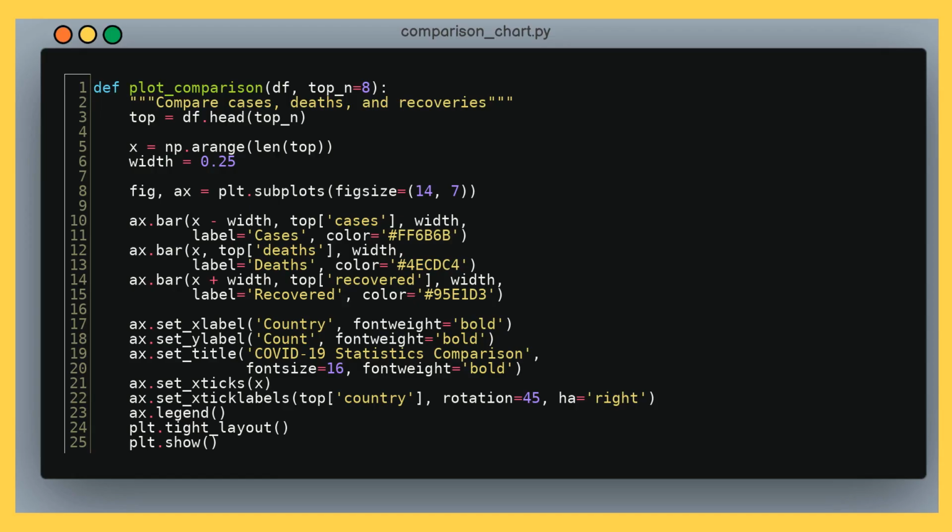First ax.bar plots cases with x position shifted left by width, red color, #FF6B6B. Second bar plots deaths at center x position, teal color, #4ECDC4. Third bar plots recovered shifted right by width, mint green color, #95E1D3. All 3 bars have label parameter for legend.